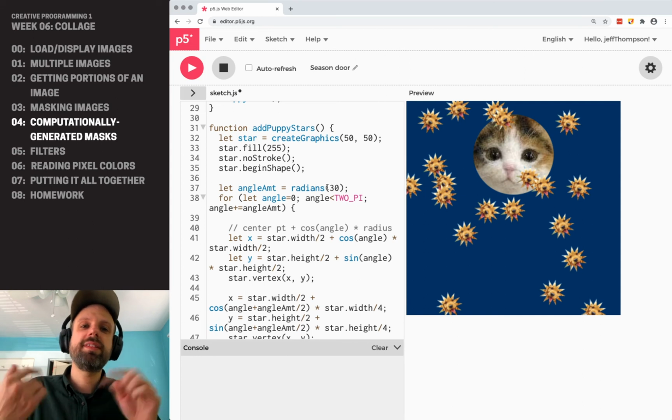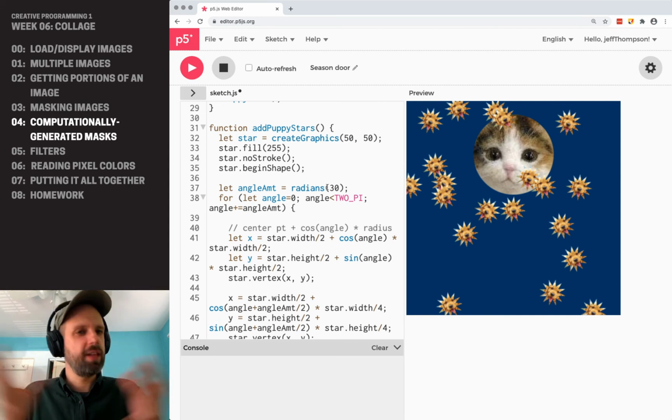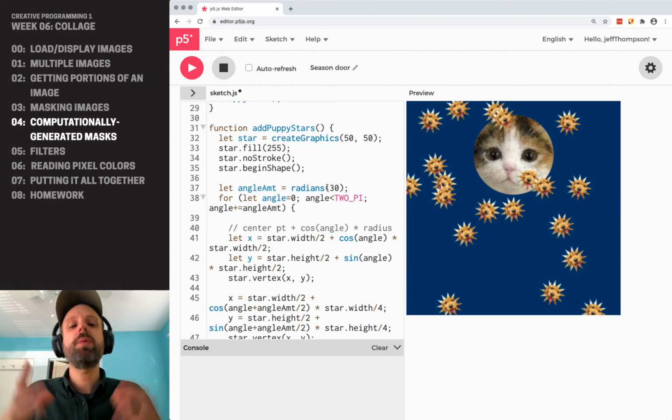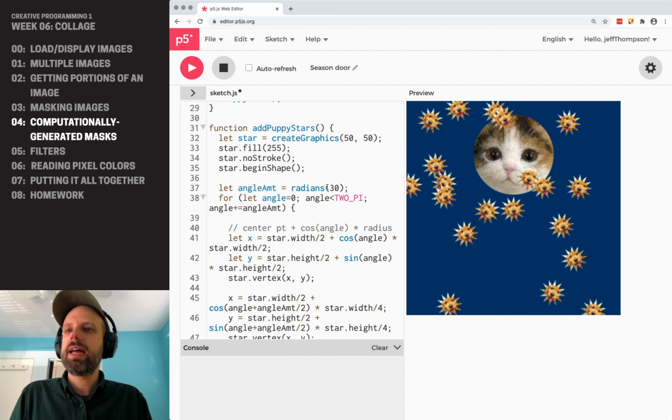If you want to go into this example and start modifying and hacking this code, I'm sure you could find a bunch of really cool additions. But that's how we can computationally generate a mask image. It's a lot here, especially this trigonometry with sine and cosine is a little confusing. But even if you just wanted to do odd shapes with beginShape and endShape or randomized shapes or stuff like that, this can actually be super helpful. So, computationally generated masks.